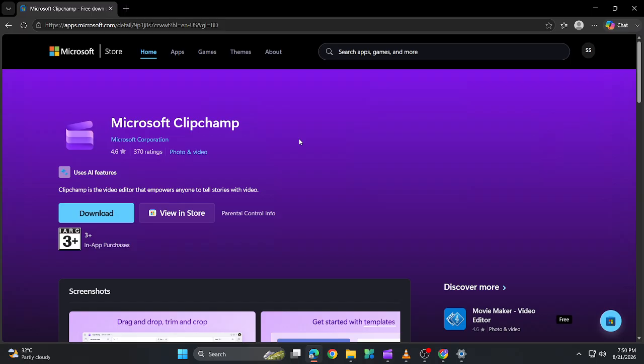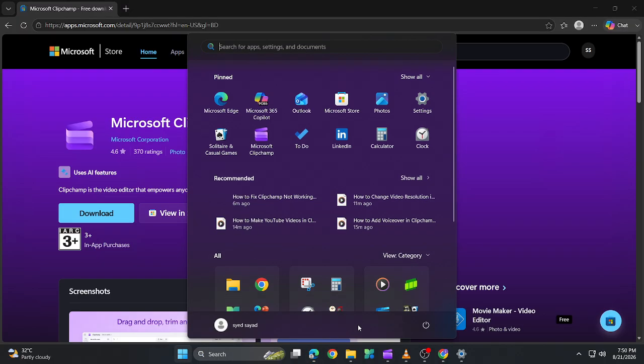Finally, restart your computer and try Clipchamp again. A restart can release system resources and clear temporary problems that may be affecting the editor.